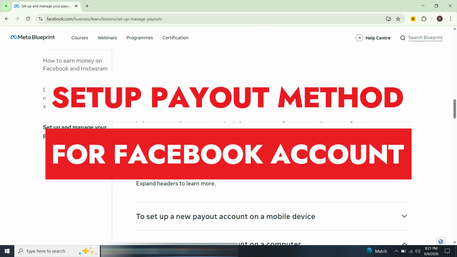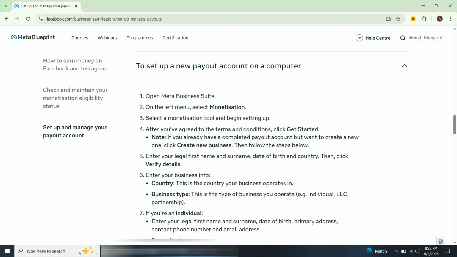In today's video, I'm going to show you how to set up a payout method for your Facebook account step by step. So let's get started. First, open Meta Business Suite and log into your account. Once you're inside, look at the menu on the left side and click on monetization. Now select the monetization tool you want to use and begin the setup process.